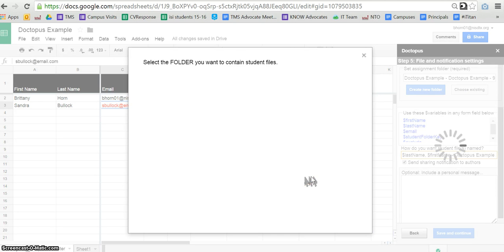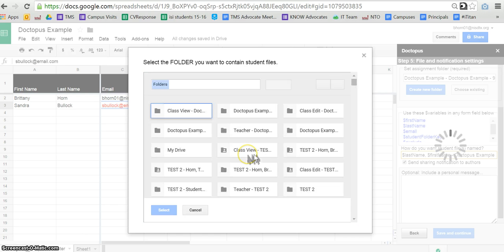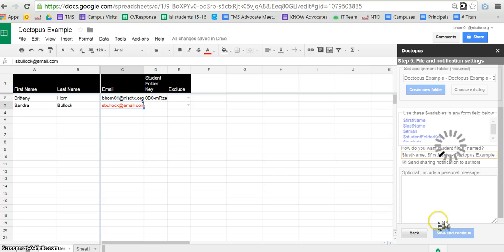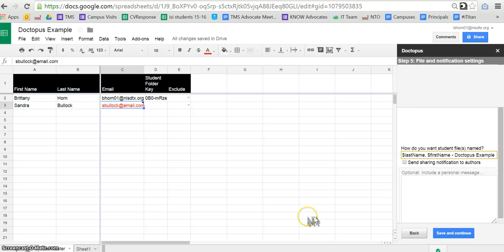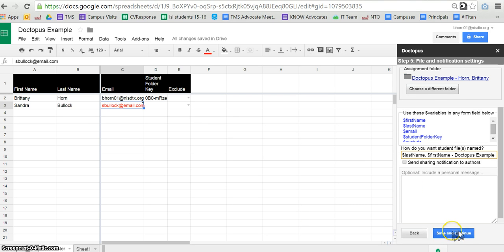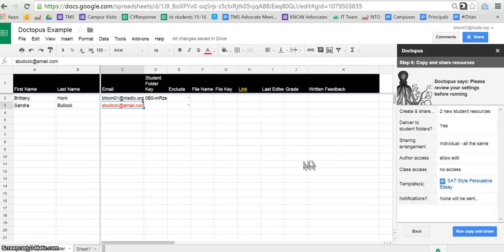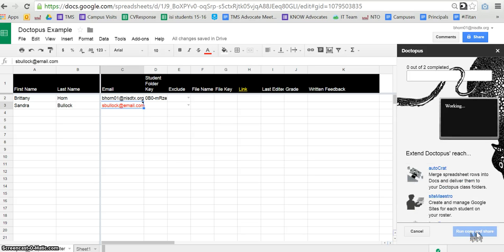And then it wants me to select the folder that I want to contain student files. So I'm going to use Doctopus Example for Students. And I'm going to select that folder. Once I'm finished, I'm going to go to Save and Continue. Notice now it's time to copy and share the resources for students. So this was added after my setup. And then you can just double check all of your choices here and then run copy and share.